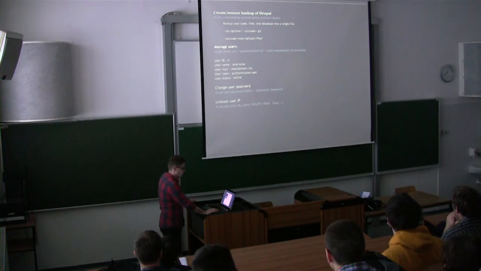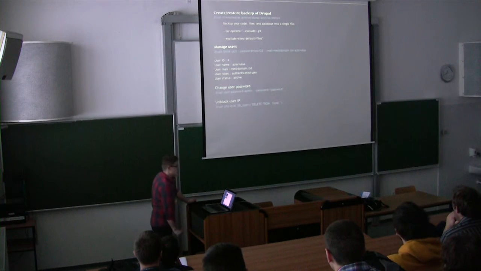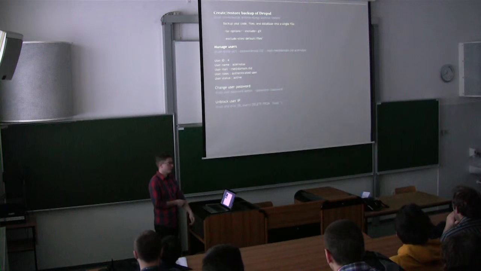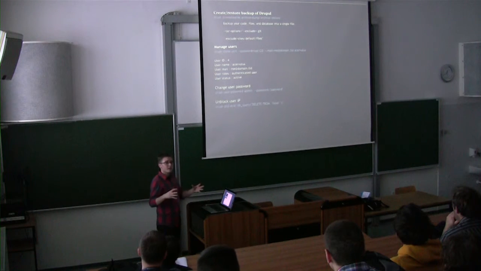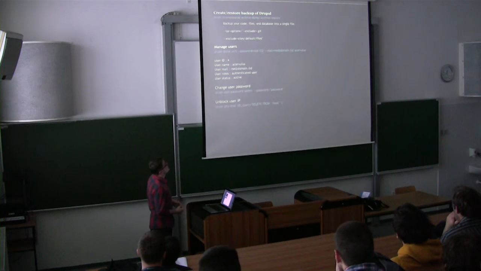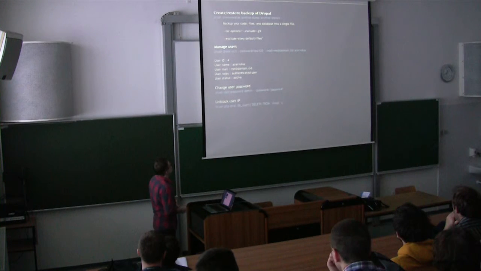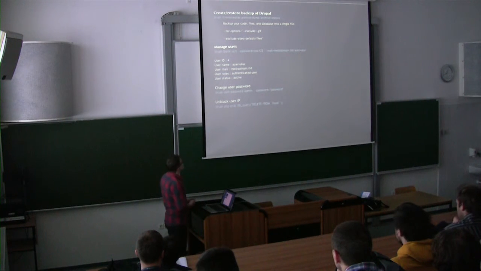Here is also how to create and restore a complete backup of your Drupal site. This command will create a compressed archive of your complete site with the files folder also included. You could exclude it, of course. You could exclude some directories, for example, if you don't want to add to the archive the Git folder, .git. You could also add a complete list of excluded files and folders. And you could restore the whole archive with one command.